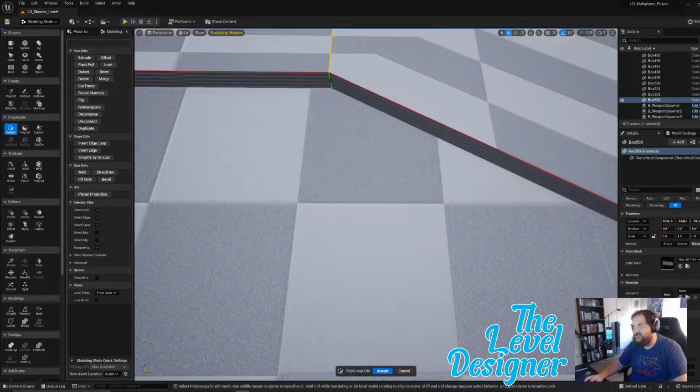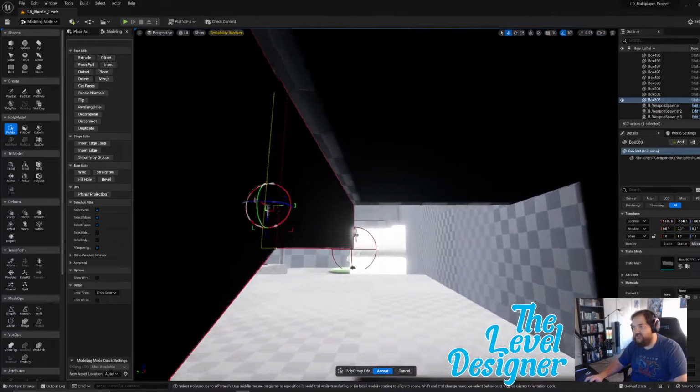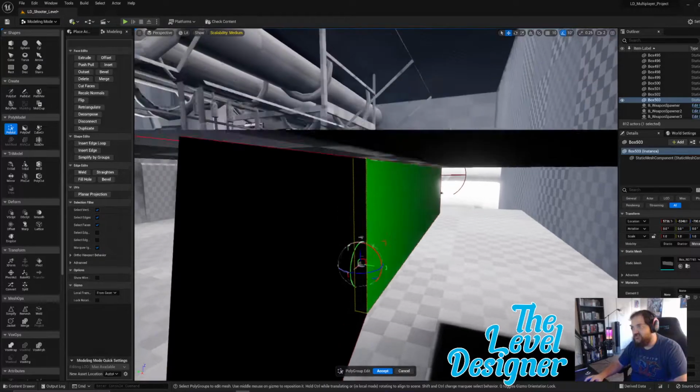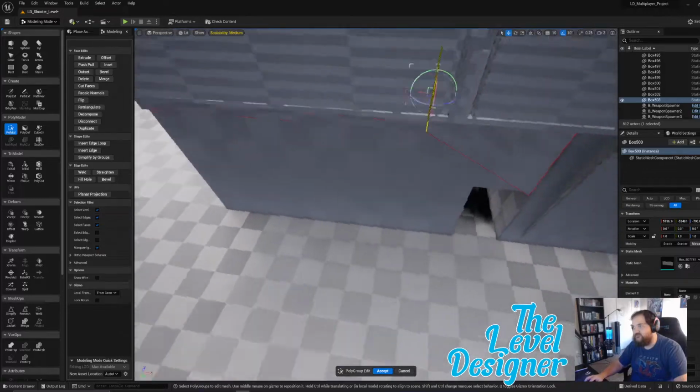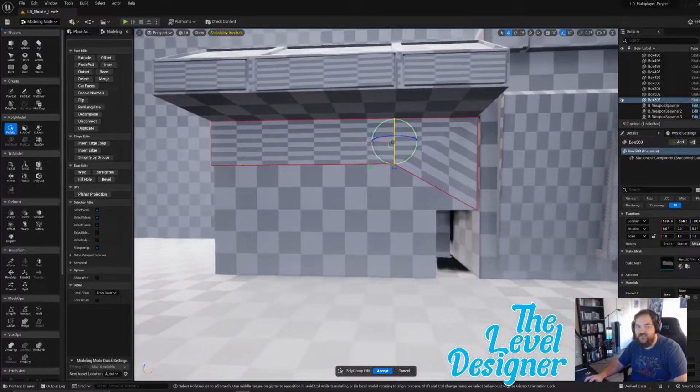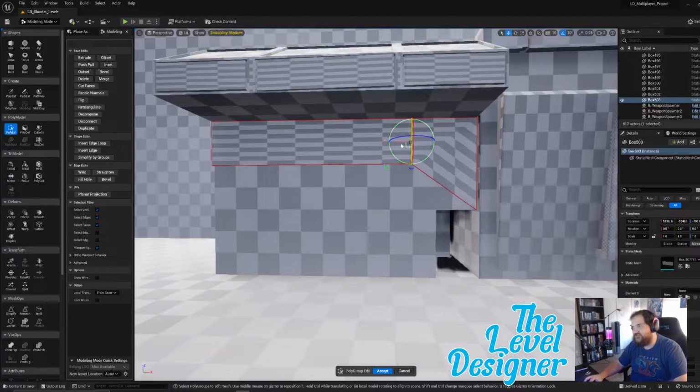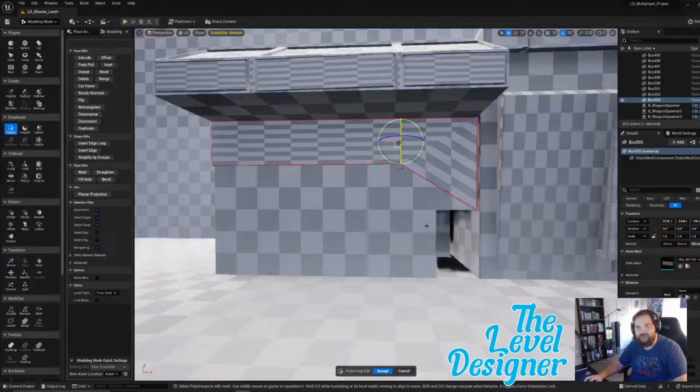And you could also select this entire row here, and you could probably just move it entirely like that. I'll keep it like that though. I think that's not bad.